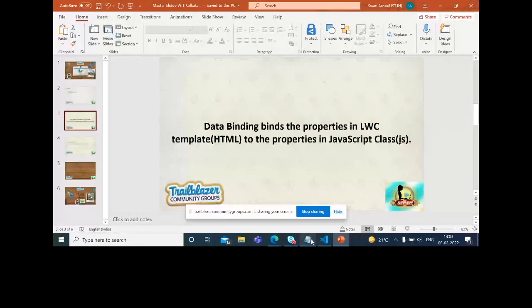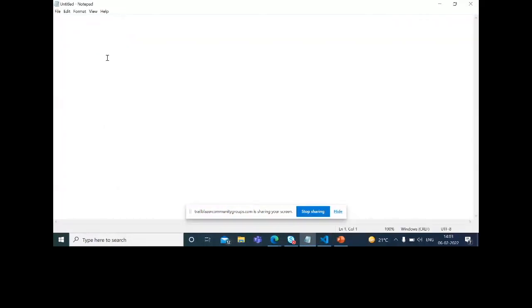JavaScript is a loosely typed language, so there is no concept of data types in JavaScript. When you are declaring a property, it is like a variable, so there is no need to specify any data type. Once you declare a property, it can hold any type of data. It can hold string type data, numeric type data, any type of data.